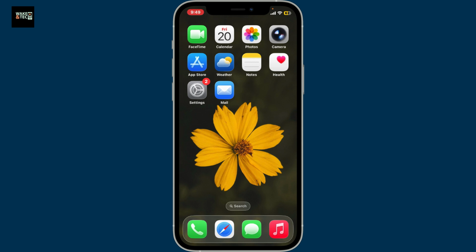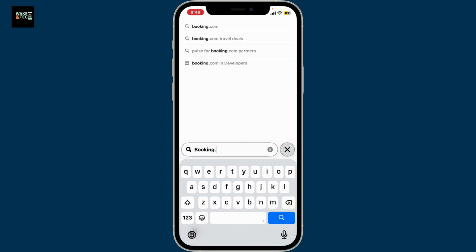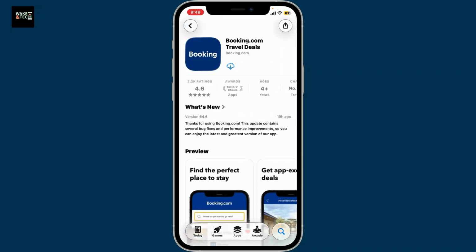So first of all, make sure that your device is connected to a stable internet and then open your App Store. In the search bar, type in Booking.com and search. From the search results, look for the Booking.com travel deals application and tap on the Get or the cloud icon.